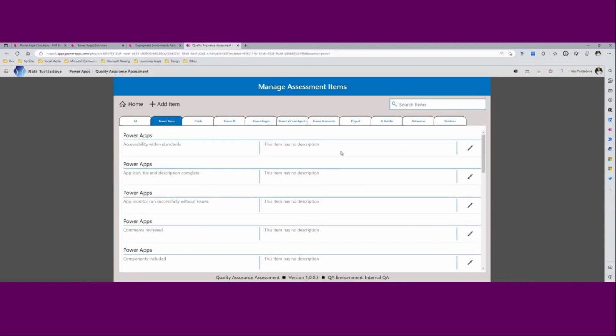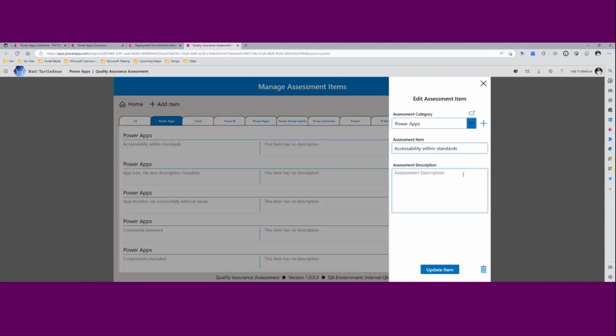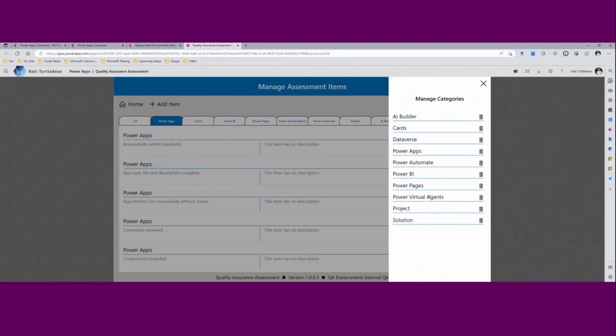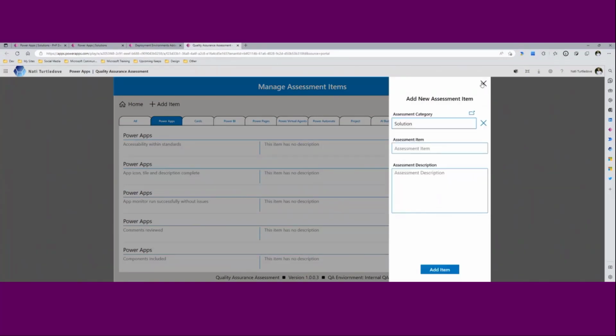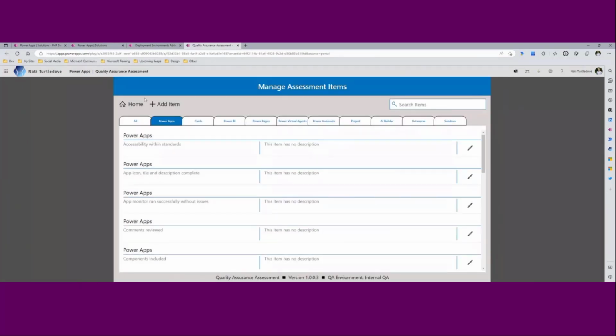And if you want to edit all these items, we can add descriptions if need be. And this all lives within Dataverse. We can delete them as well. And we can create new items into existing categories or new categories and manage those categories going forward as well. So we can always reuse the same assessment items.